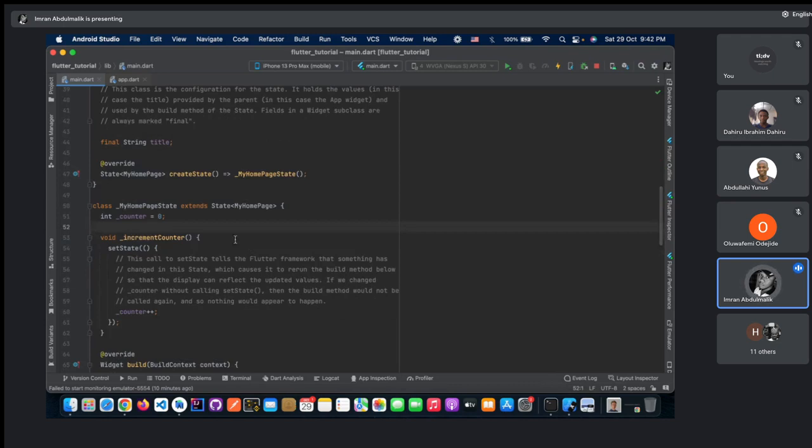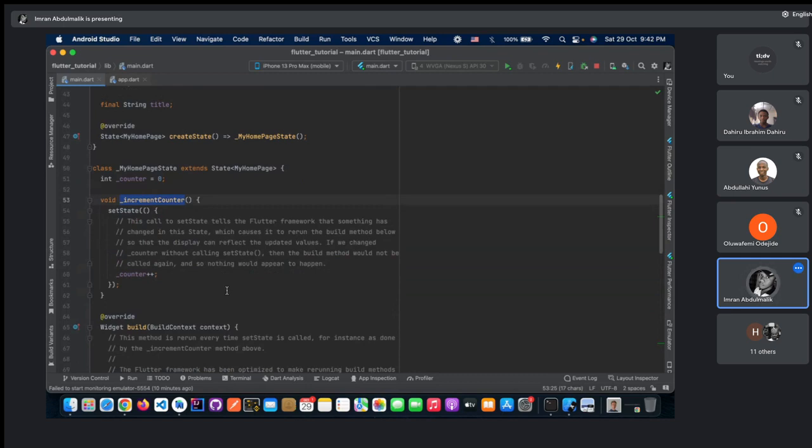Then the class has its own property, an integer counter, and its own method, an underscore increment counter. What this method does is that whenever it is called, it increases the value of this underscore counter and calls set state. Like I said, we're not going to be going over stateful widgets in detail for now, but just have a basic idea of this: set state is a special method in every state, and you only call it when you intend to change the state of your widget, when something has changed.